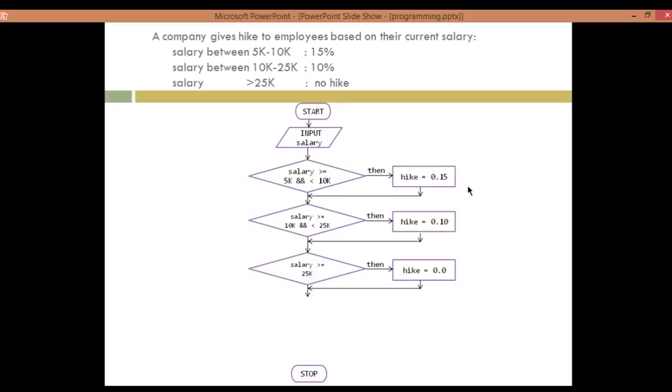Once we have validated the salary and the corresponding hike, we can calculate the revised salary and display that to the user. So the revised salary would be current salary plus hike percentage of current salary. Now let's see code for this flowchart.